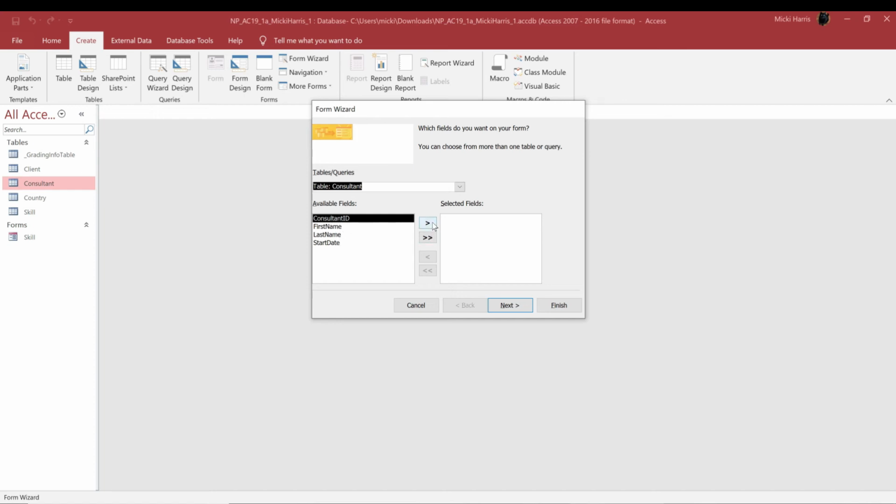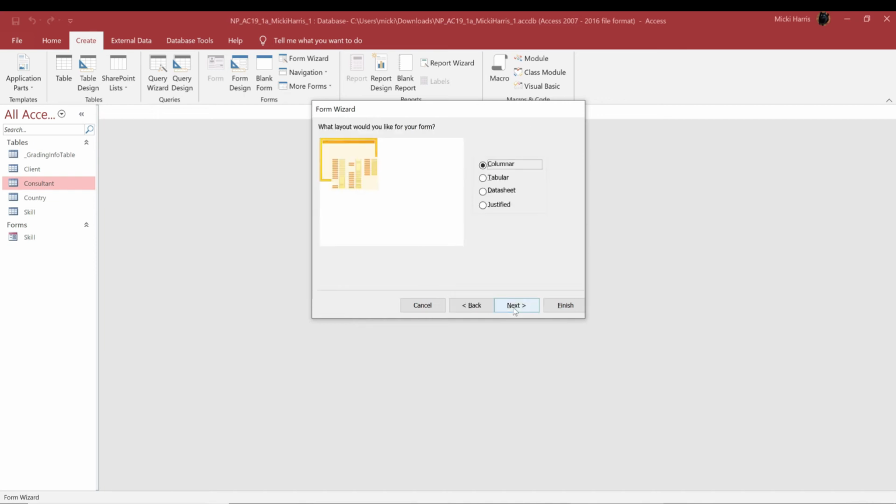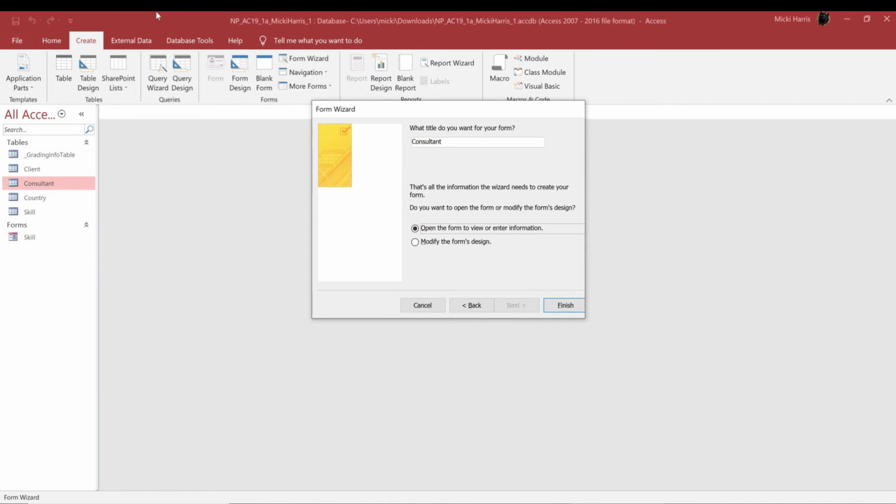But I want the consultant table, which it was already at, and I want all of these fields. So I can add them one at a time, or if I click the one with the icon with the double arrows, it'll pull them all over. Click next, and I want this to be a column type, and it's already there by default. Next, and let's see, save the form with the name consultant data form. And finish.